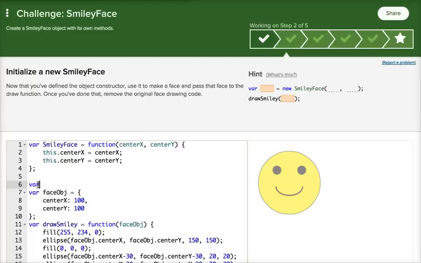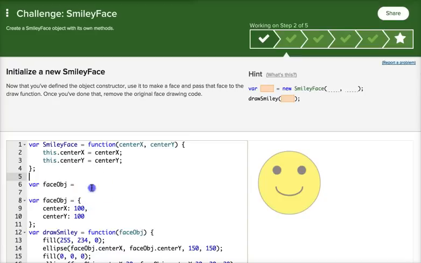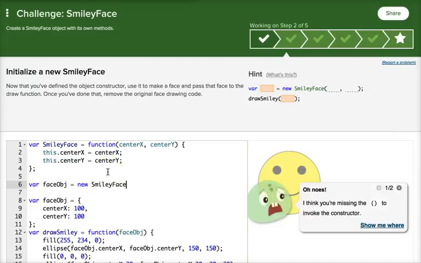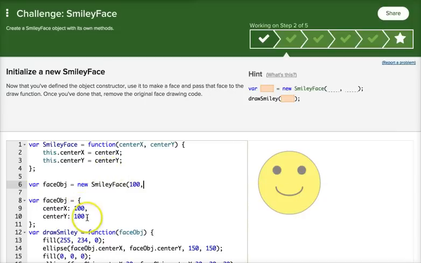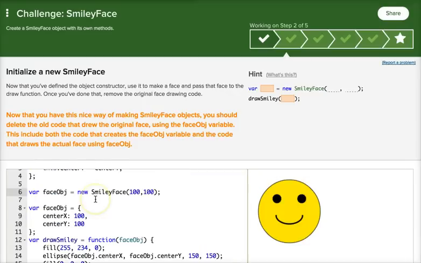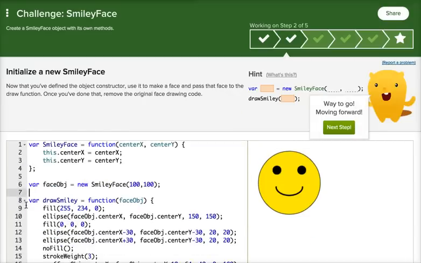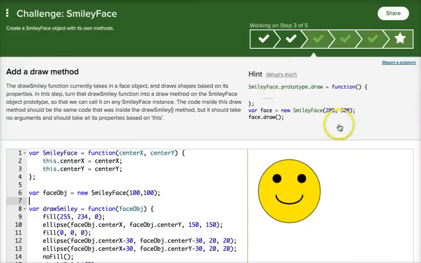So I'm just going to rewrite this: faceObject equals, and then instead of having this written out separately, I'm going to put down new SmileyFace. So I'm using this object that I just created, parentheses, and then my center X that I want is 100, and my center Y that I want is 100. Close my parentheses, semicolon. Now, we don't need this anymore, so we're going to delete that. Beautiful. Next step, let's see what it says to do.